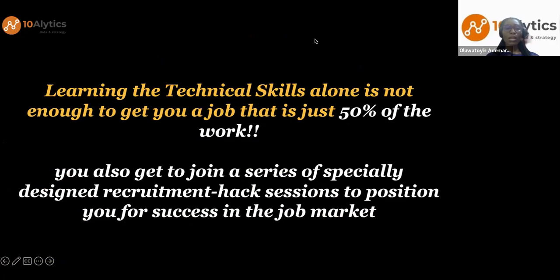All right, so learning the technical skills alone is not enough to get you a job. This is what we have realized from experience: people have the technical skills, but they don't have interview knowledge. They don't know how to tailor their CVs. They don't even know how to speak in a public place. So these are some of the things that 10Analytics has brought into consideration.